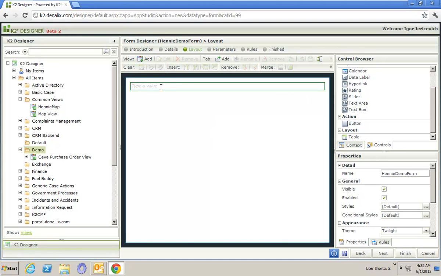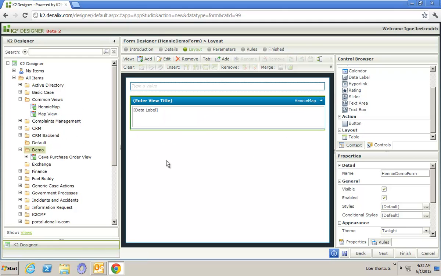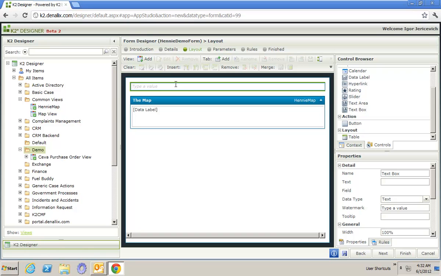And I say, well, whenever I change something in the text box, I then want to call my little Hennie map, and something should change here. So the map, all right? So I want to put a rule now. This could be a drop-down list box or whatever it might be. So this is on my text box.